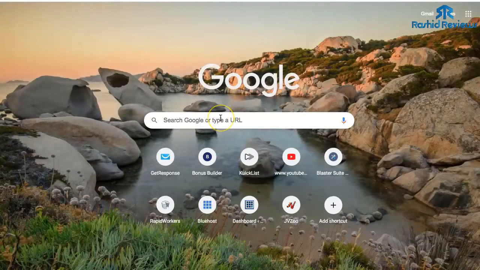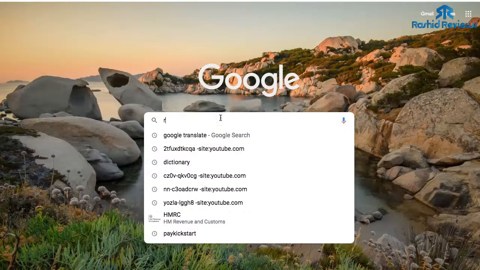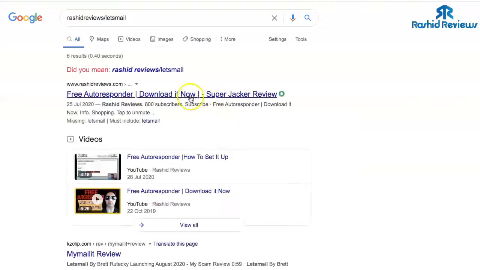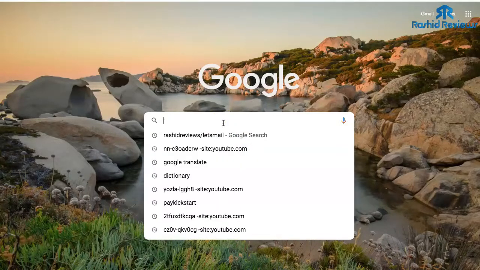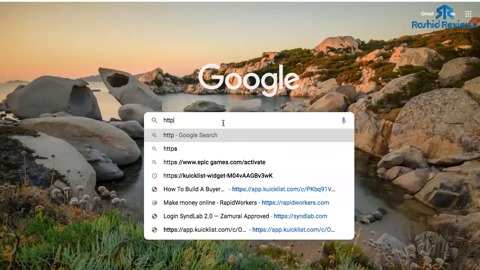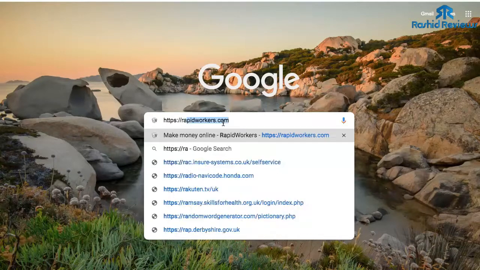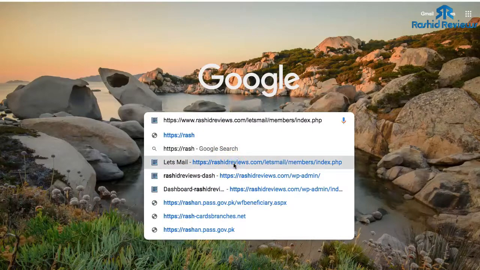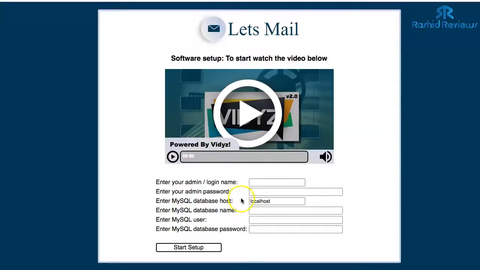Okay, now I think I'm going to make a slight mistake here from when I was doing it, because I just typed in Rashid Reviews, Letsmail, and that tends to just go to a Google search, which is what you don't want. What you want to do is type in the full URL, so that's https://www.rashidreviewsletsmail.com, and then I'm able to get into the actual Letsmail software. There, that's what I wanted to do. And there you go. Now it's good.